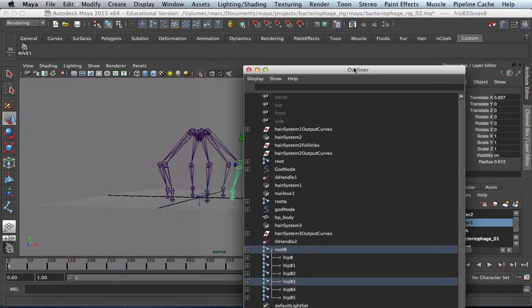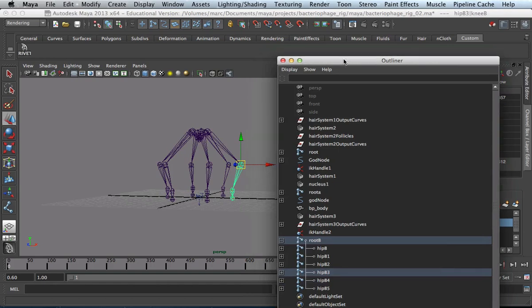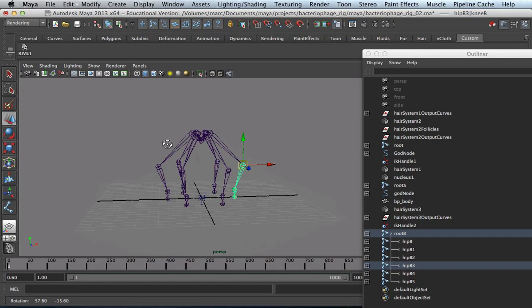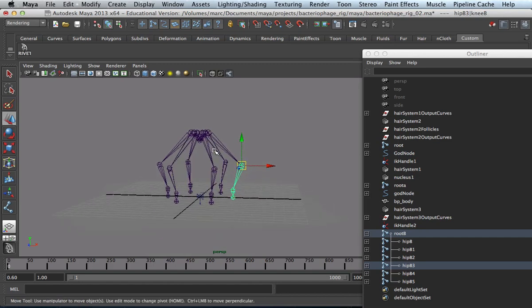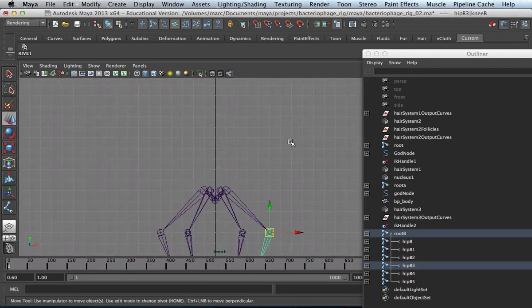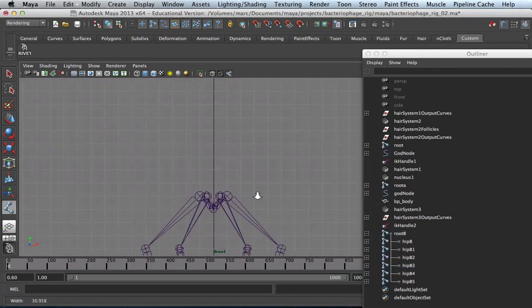Okay. So what do we have here? So we've got all of these joints. So now, before we do anything else, let's create the spine. So I'll just create a new joint system, and I don't know how long exactly I want to make it, but I'll just go to the joint tool.